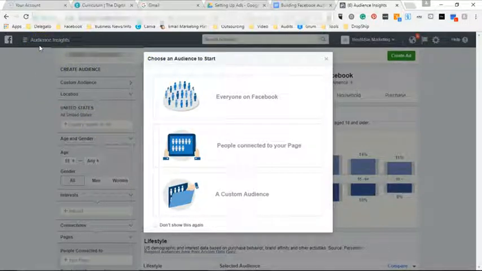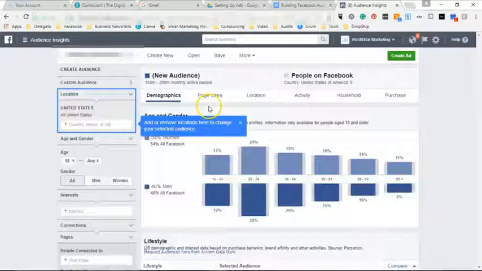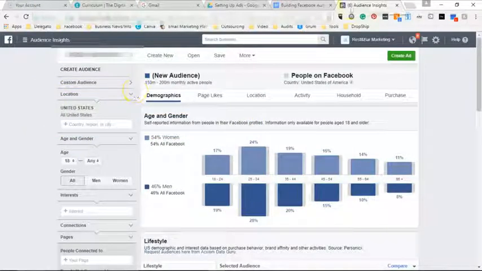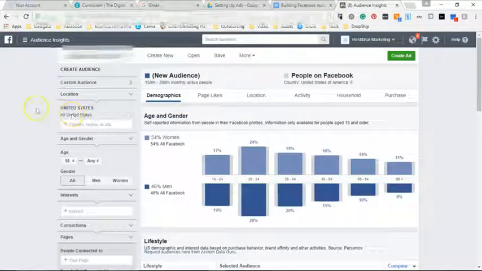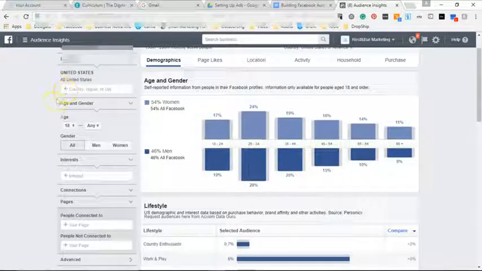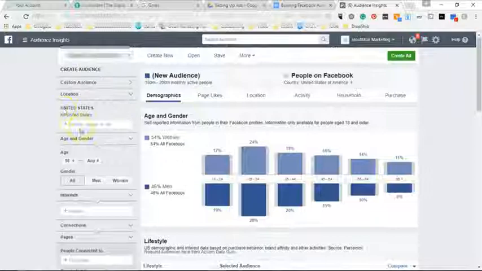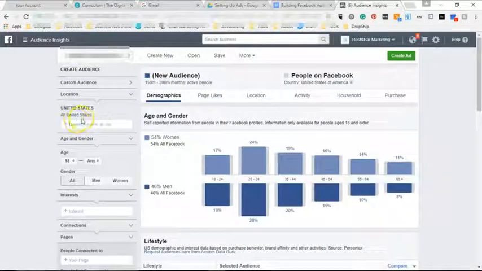So let's make that very clear. Audience Insights is just to build an audience, to understand who they are, what their interests are, and to get some more information about your potential customers who are on Facebook, or about your clients' potential customers who are on Facebook. So I select everyone on Facebook. Some key things to know. This part's easy: it's the location, the age and gender, and that's really the easy part right there. So you're going to want to start right here.